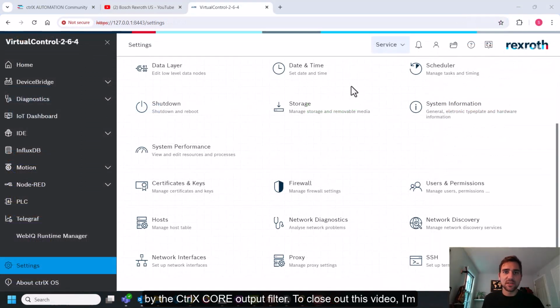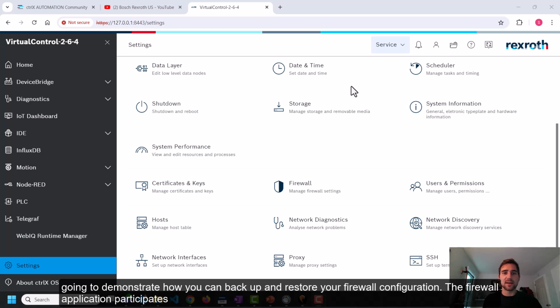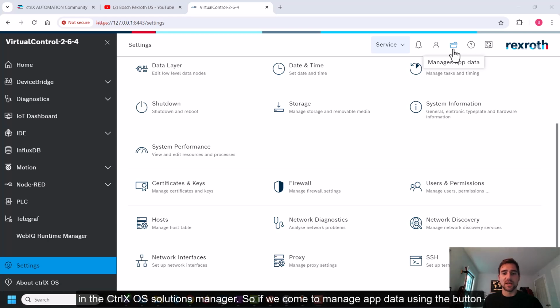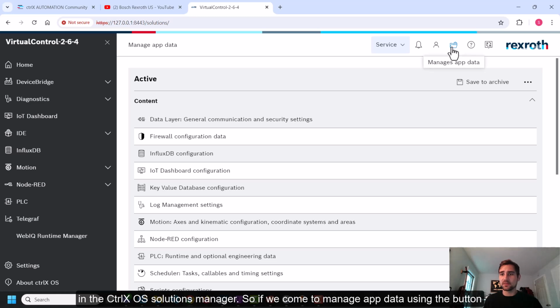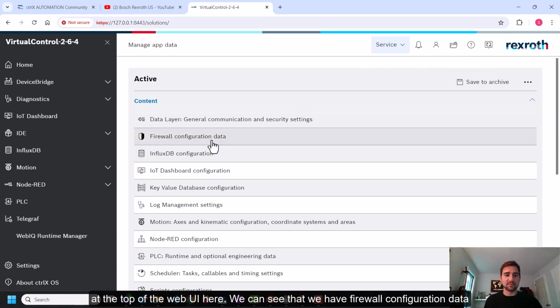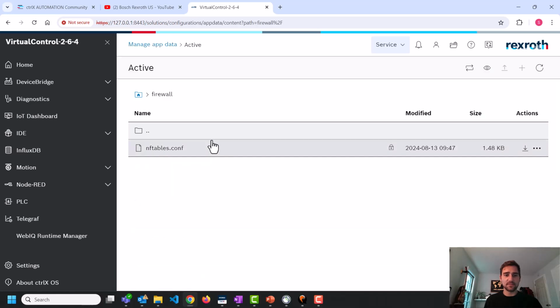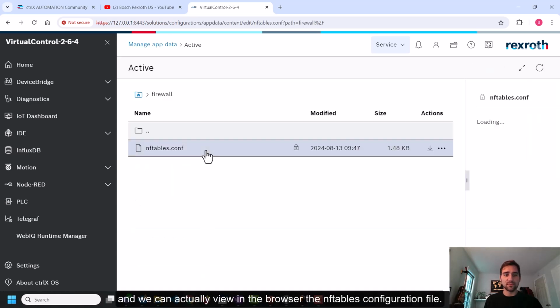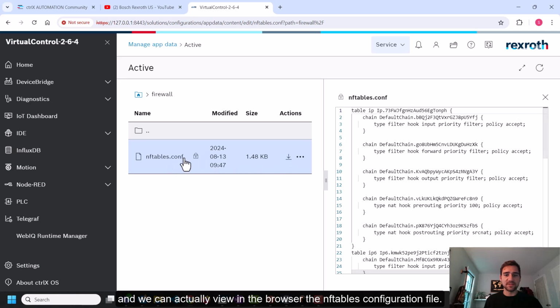To close out this video, I'm going to demonstrate how you can back up and restore your firewall configuration. The firewall application participates in the ctrlX OS Solutions Manager. So if we come to Manage App Data using this button at the top of the web UI here, we can see that we have firewall configuration data, and we can actually view in the browser the nftables configuration file.